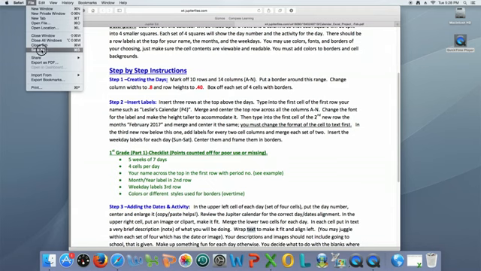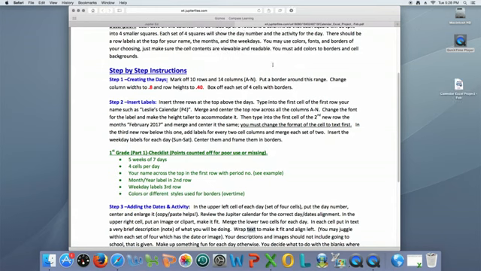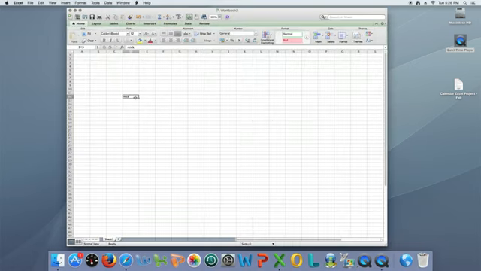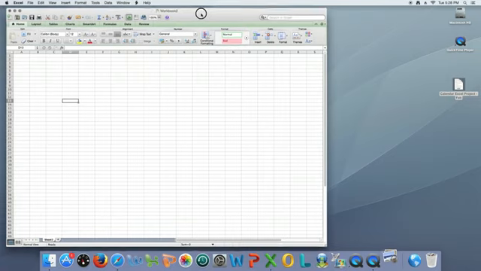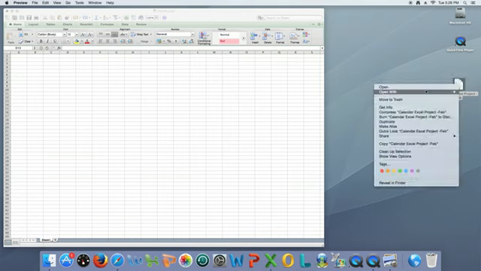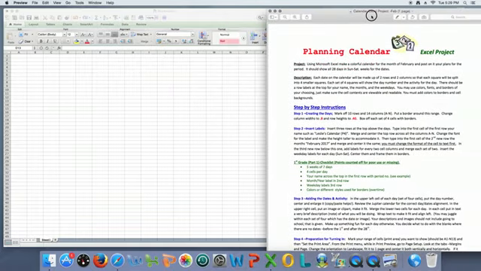File, Save As, and put it on our desktop. So now we have our instructions. We can close this. We need to open up Excel. Fix that. Sorry about that. Okay, so now we have our instructions over here and Excel over here. Here we go. There we go. And you're going to have to bounce back and forth.